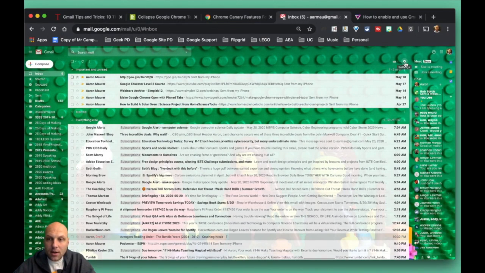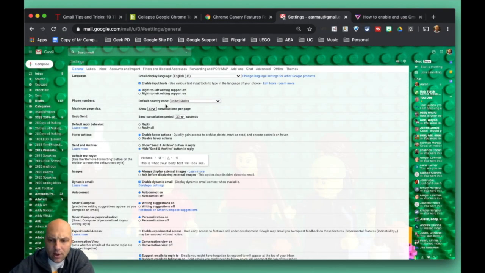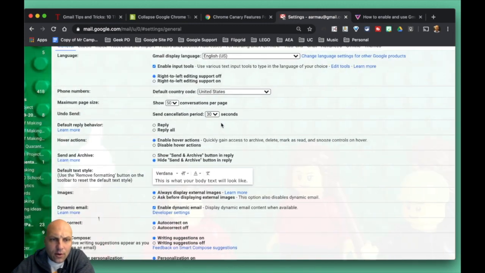Take a look at another cool little setting in your Gmail. I'm going to head up here to the settings box that we've been in, and we're going to head to settings. It's going to take us to this place where we can see a variety of different settings. We were in here the other day looking at the undo send, making sure that was at 30 seconds. But today we want to take a look at two other options.